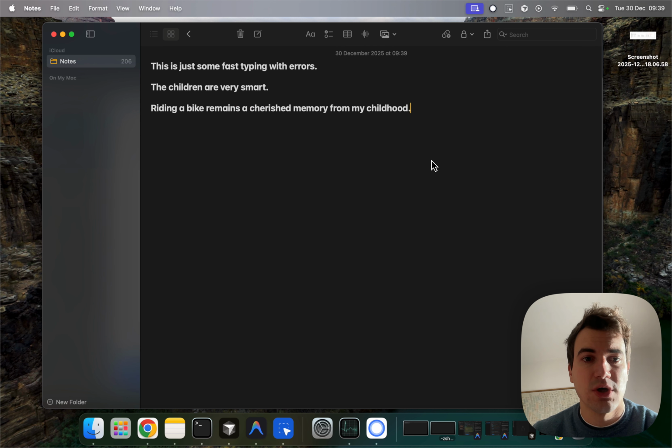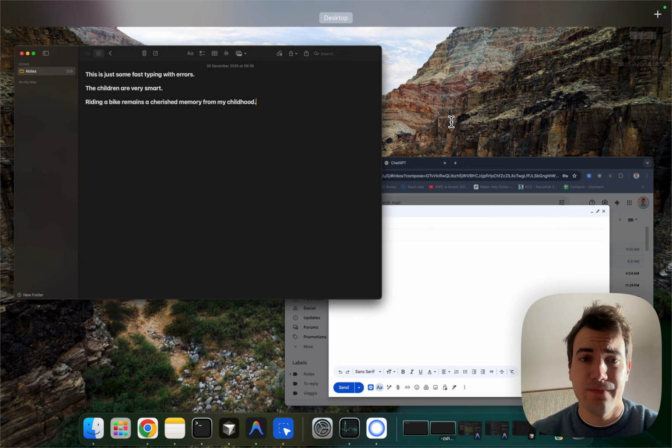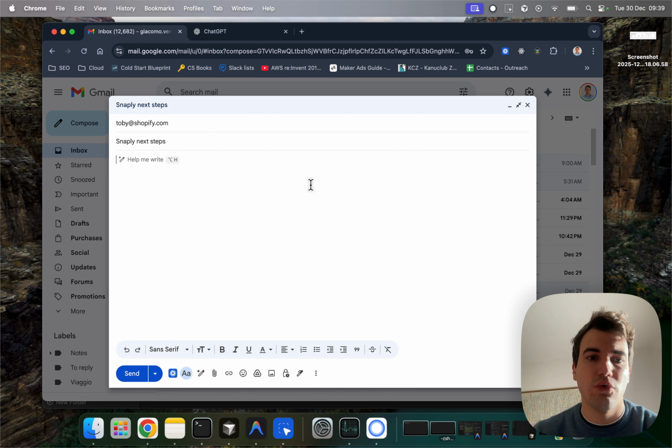If we go on polish, you can see "riding a bike remains a cherished memory of my childhood," which could be a bit more polished. This works on any app, so even if you are on Google Chrome, let's say that Toby just tried Snaply and I want to send him an email.